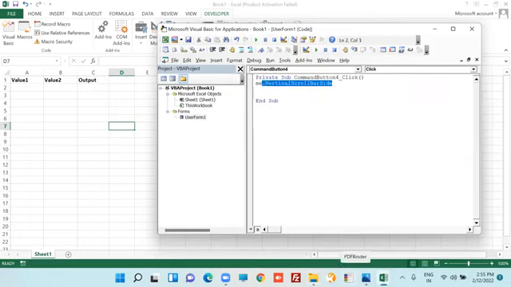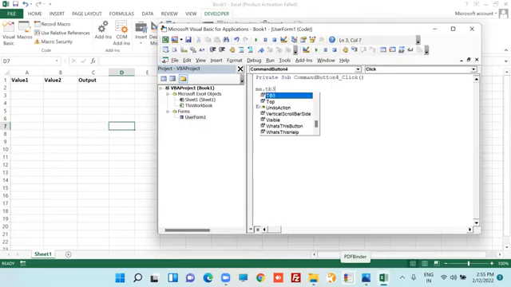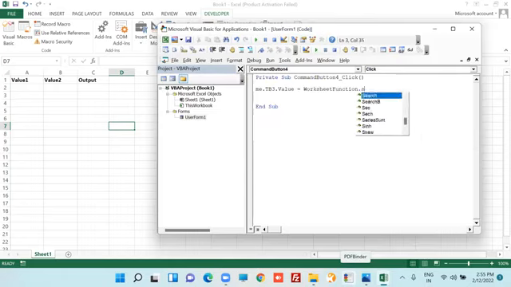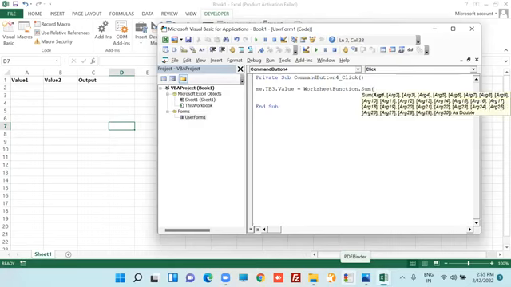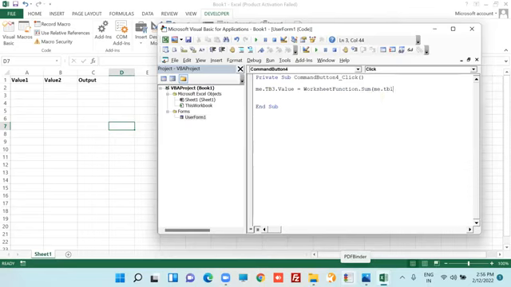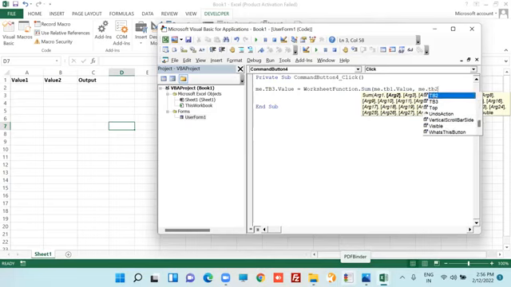In user form, we use the word me related to user form. I am saying me dot TB3 dot value means the value which I am looking for in my text box 3 should be worksheet function dot sum, and the syntax of sum is number 1, number 2, number 3. So what I'm going to do here is me dot tb1 dot value comma me dot tb2 dot value.